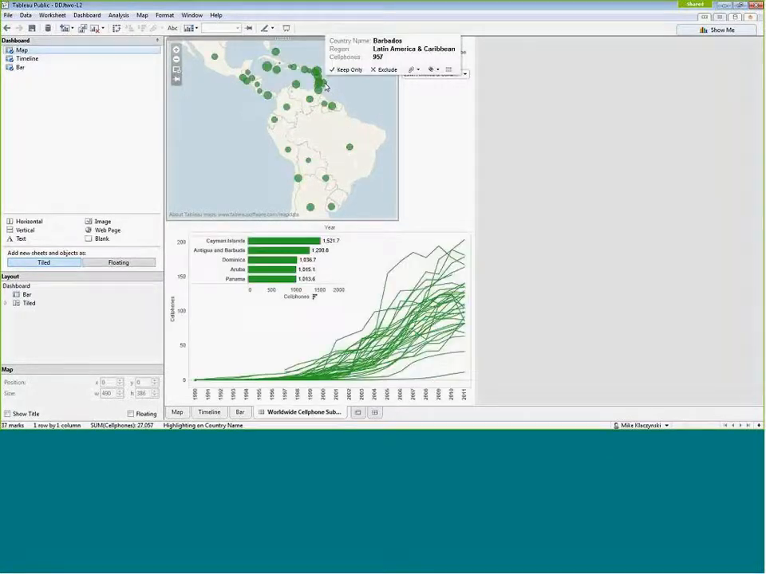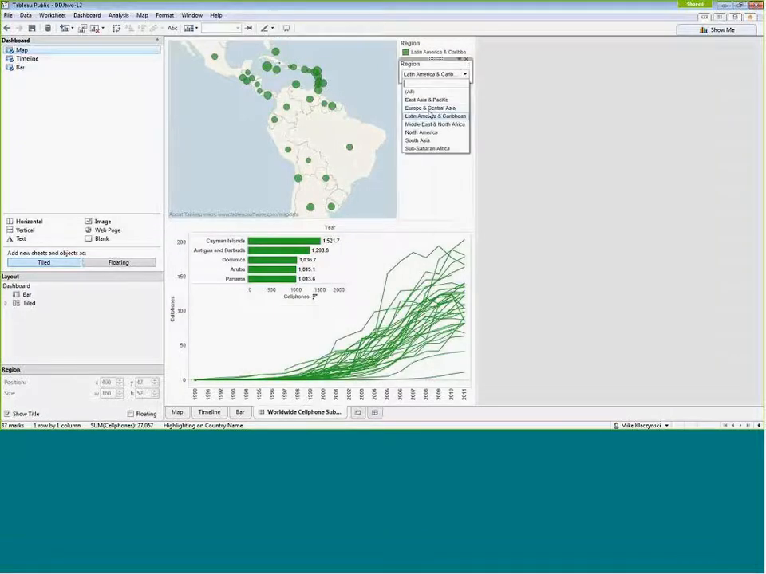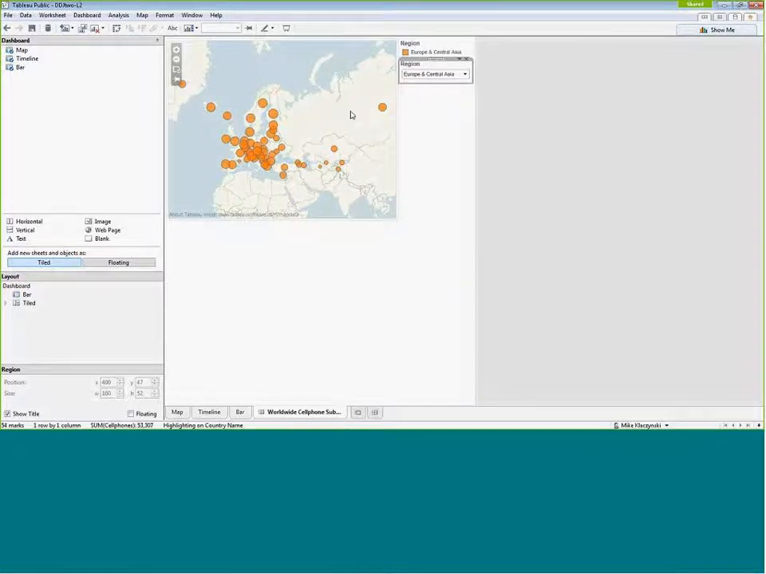Now we also have this region filter here that filters the marks. And so what's happening is that clicking from the map is bringing out a region, and so when we switch regions, that other region doesn't exist.